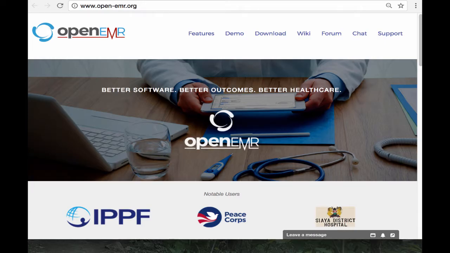OpenEMR is an open source and nonprofit medical practice management software that supports electronic medical records. It features fully integrated electronic medical records, practice management for a medical practice, scheduling, and electronic billing. Best of all, it is used in the real world.